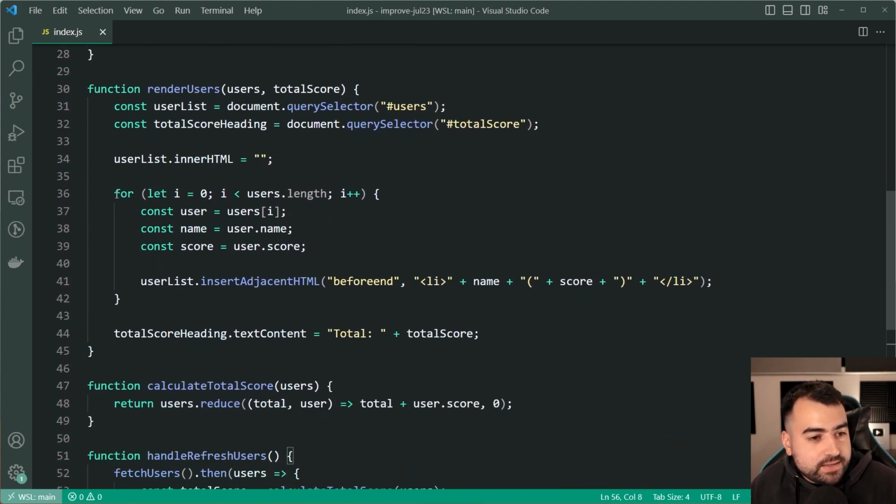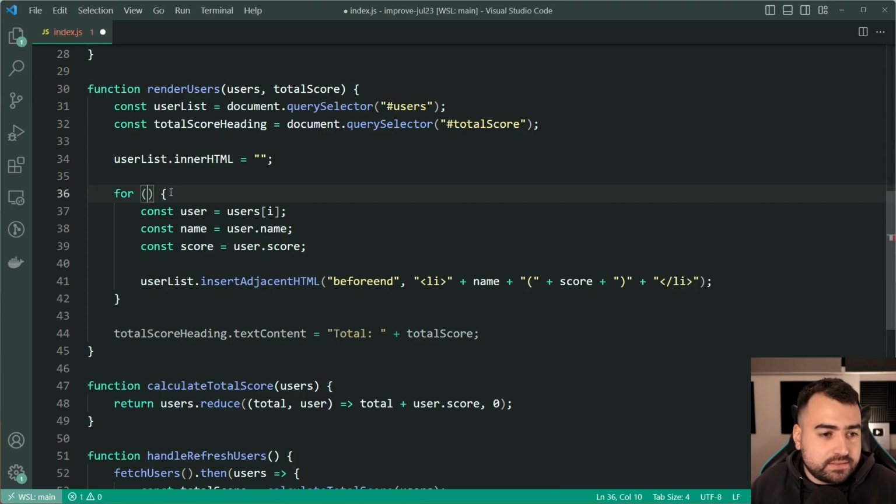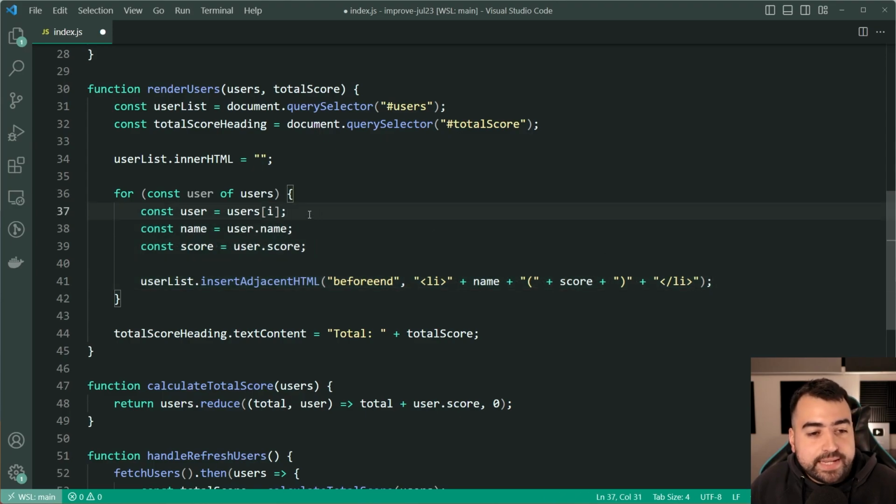First off, within this for loop, we can see here we're using the traditional let i equals 0 and then the i++. We can use a for of here instead, and we can actually take advantage of object destructuring as well. So let's go through that now. So let's make this instead a for of loop. So for, then you go const user of users, right? So this is saying for every single user of your users array, then you want to run, of course, this function right here.